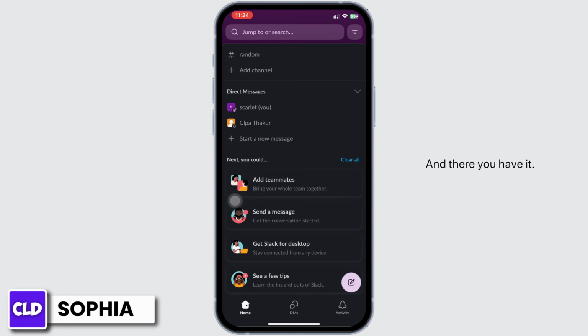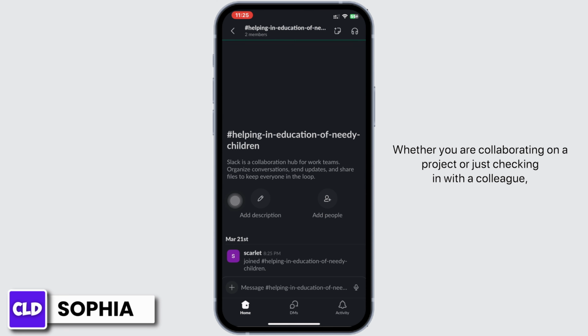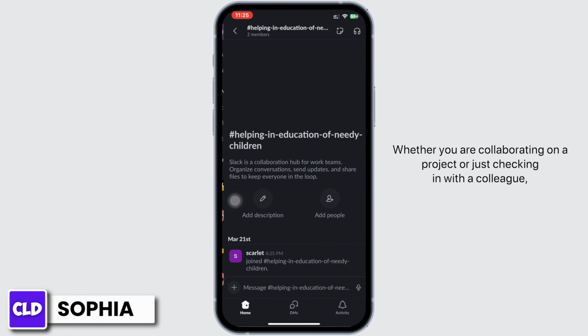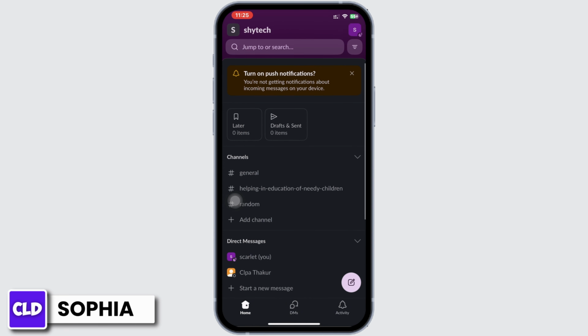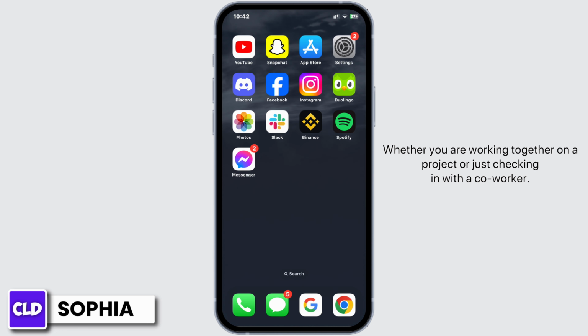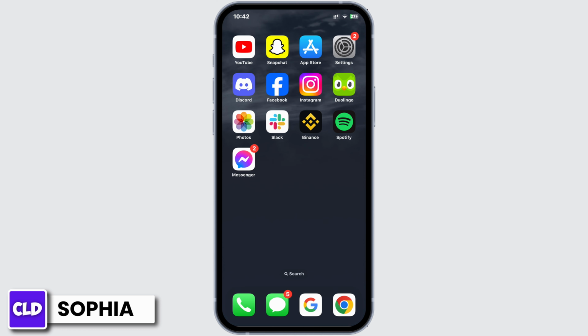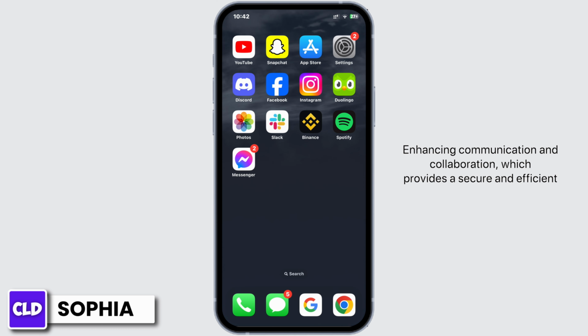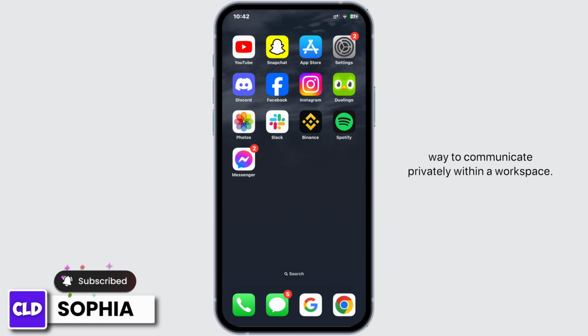And there you have it. Sending a direct message in Slack is quick and easy. Whether you are collaborating on a project or just checking in with a colleague, direct messages are a convenient way to communicate privately. They provide a secure and efficient way to communicate privately within a workspace.